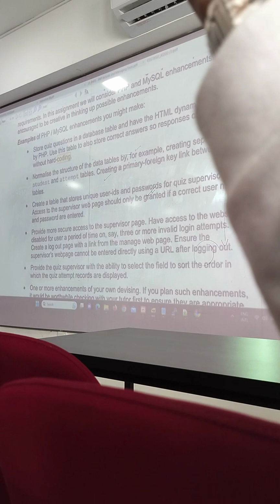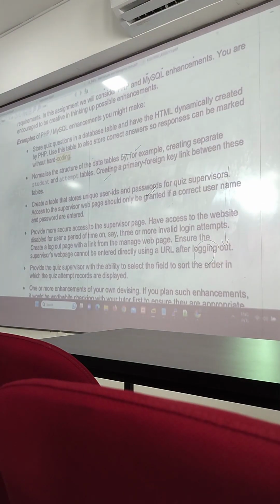At the moment, where do you have the questions and answers? You have them on the web page. Then you have to write if-else conditions to check whether the answer is correct or not. What they are asking you to do is store the questions and answers in the database table. And do that. That's one enhancement you can try.